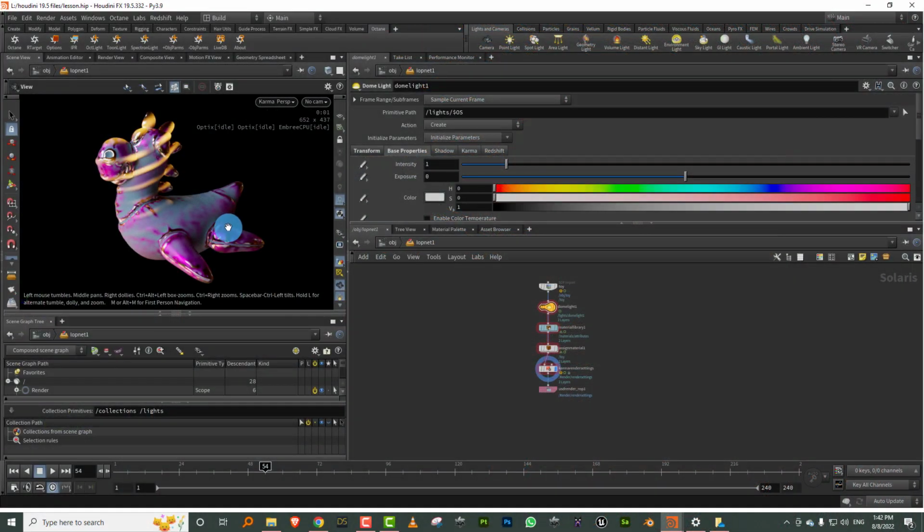Hello, and this is lesson 4 of MaterialX and Karma XPU. I took a long break in the middle because 19.5 was coming out, and then I was working on a new project which will be the new training. So now we're finally back.